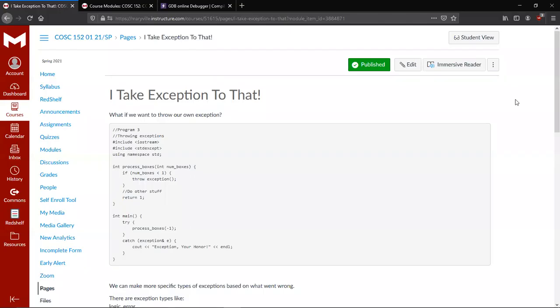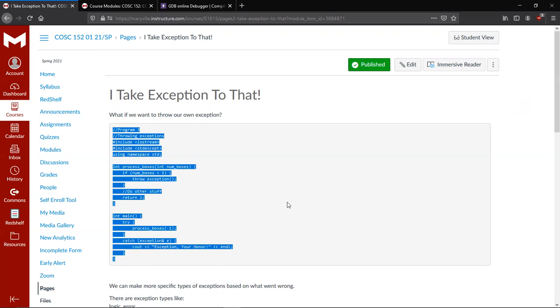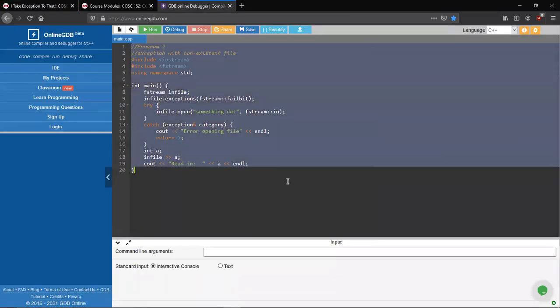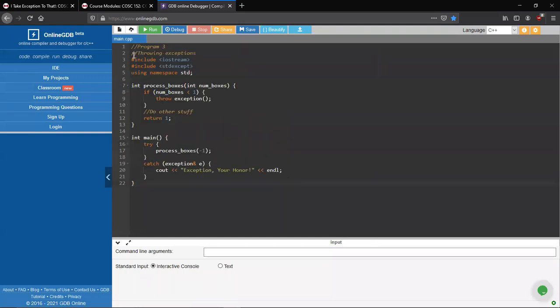So here we go. We're going to talk about throwing exceptions, and this time we're going to throw our own exception. Let's take a look at this. We're going to include iostream, and we're going to include stdexcept. This is like standard exceptions is what these are.